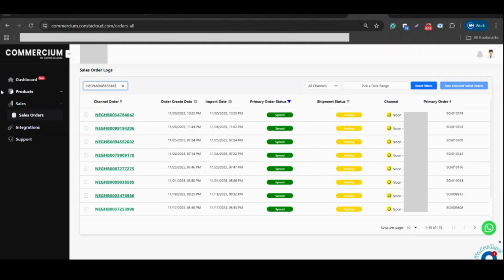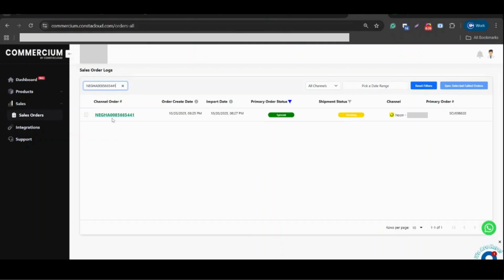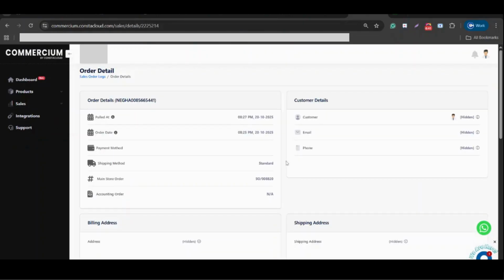First comes the order. To review the order, you have to come here in the Commercium under the sales. Just click on the sales, and the sales order will be visible right here. So this is how it looks. All the orders will show up. Let's go with the details now. I'm searching for one order. Okay, so this is the order.